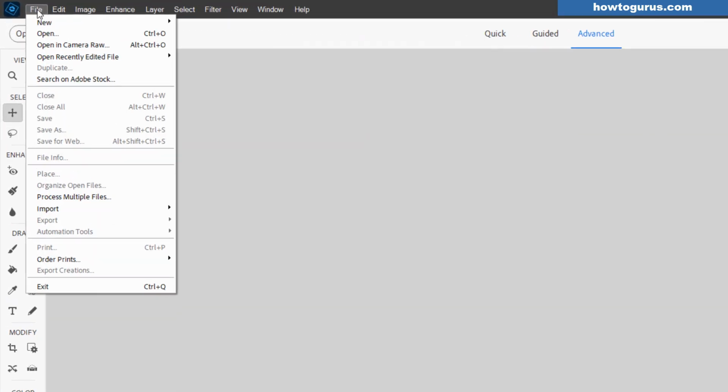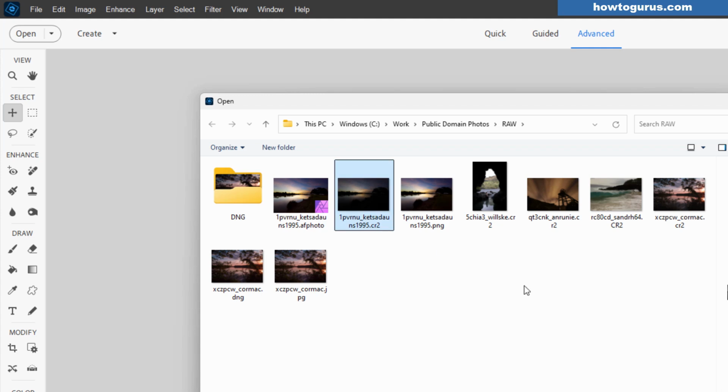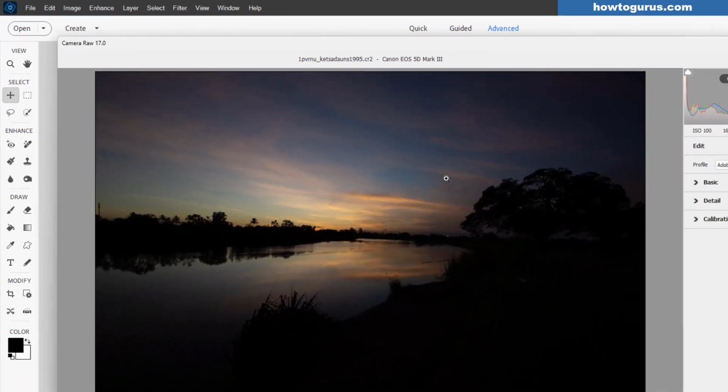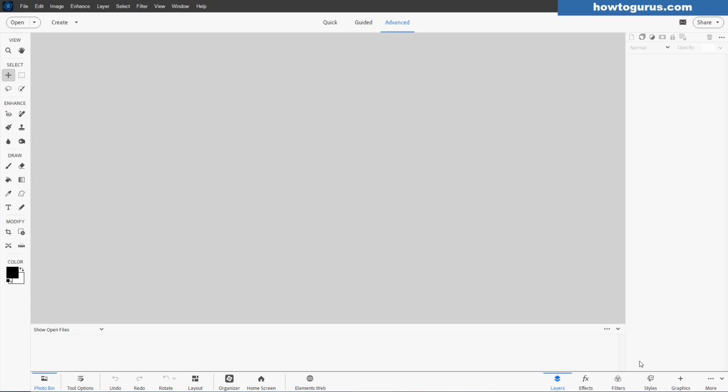Go up here, we'll try that again. File, and Open in Camera Raw. I'll grab a Camera Raw picture right here and open. And there we go. That's now working. Okay, just choose Done on that.